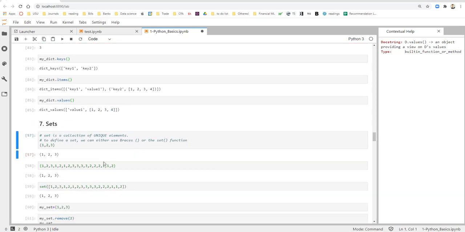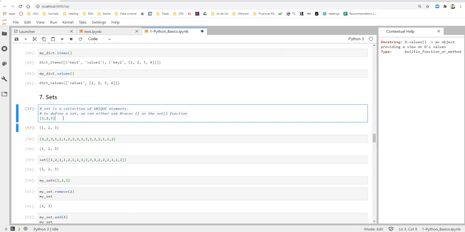Okay, the next one is sets. If you look at the sets, we're using braces, and do not confuse them with dictionaries. If I use braces with a colon, it's expecting you to add a dictionary, right? So for example, if I do something like this, it's going to be a dictionary. But if I don't use a colon, it's going to be a set, right?